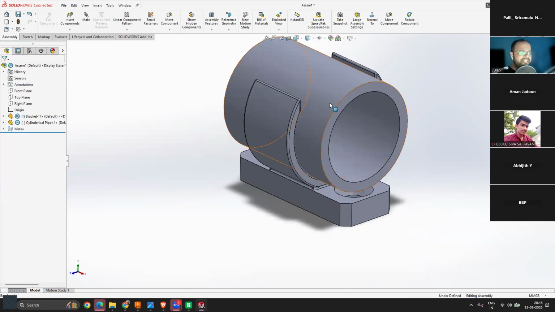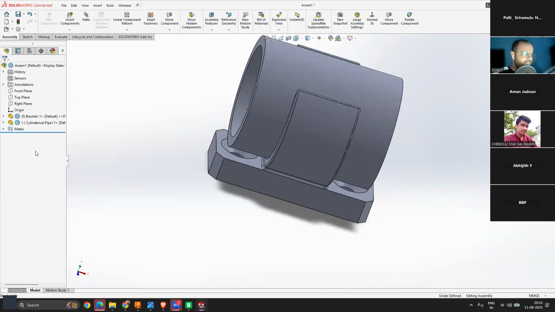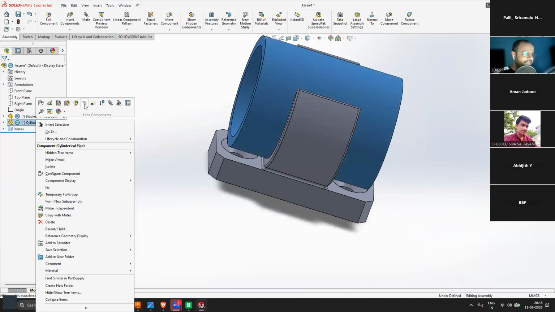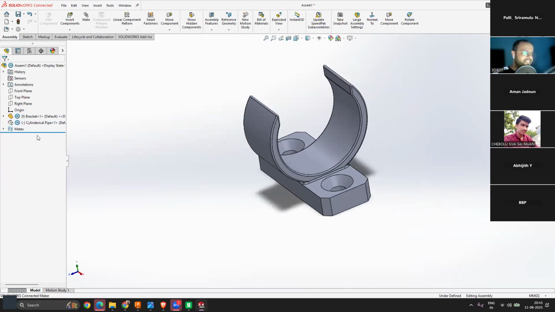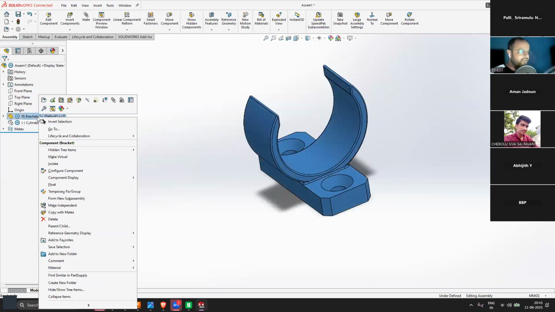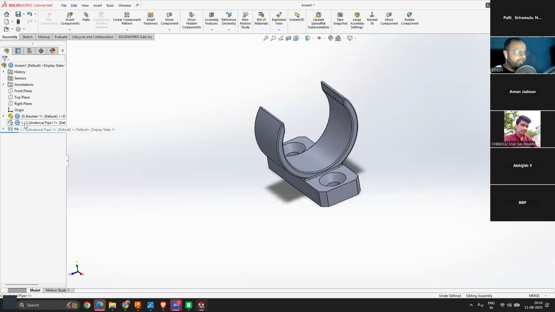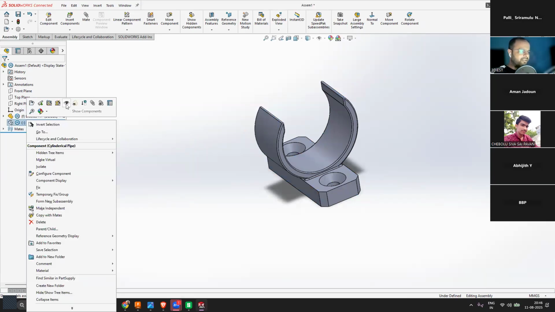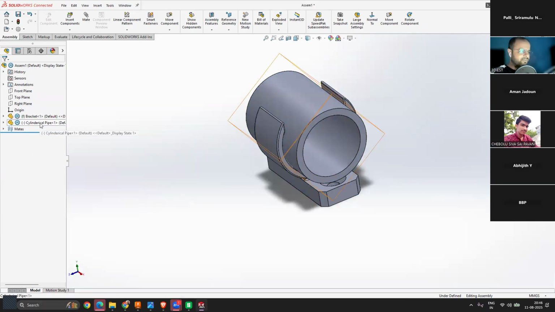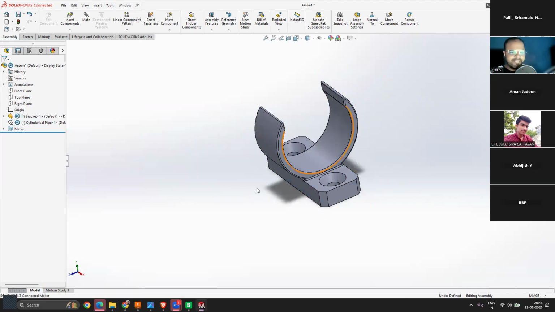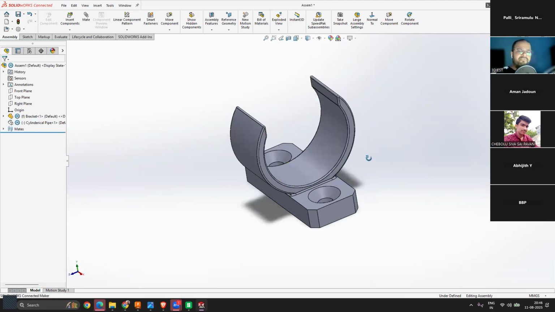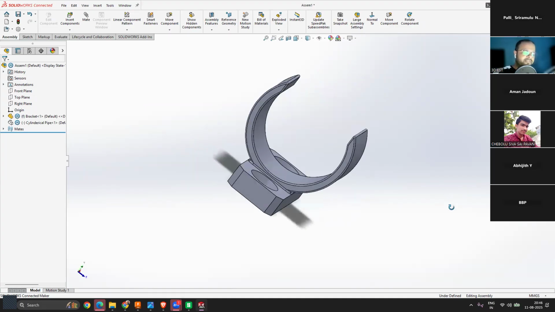Now before we insert this pipe into this clamp, we also have to put the screws onto these two slots, right? So first we'll hide this cylinder that we just added. We just made it hidden, it's not removed. Just right click on the component and click on the hide component option, and if you want to bring it back again, right click on it and click on show component like this. So these little tools will make your work much easier when you are working in SolidWorks.